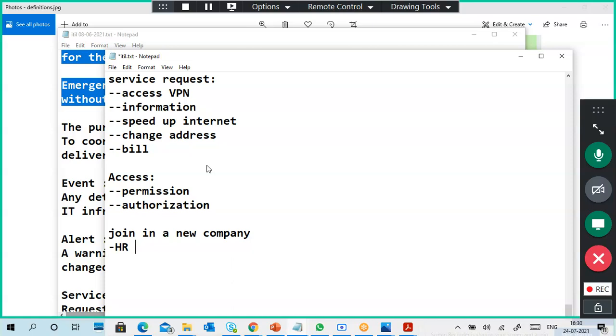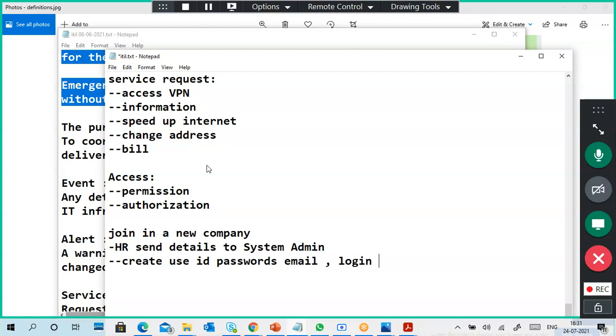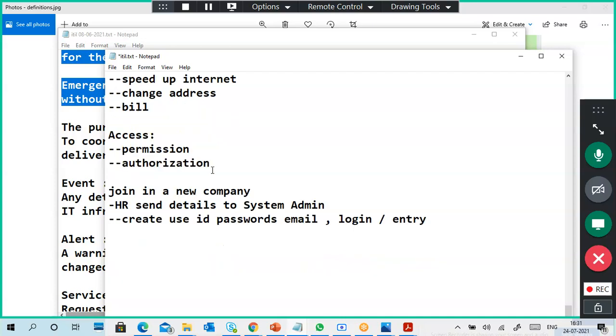Please join a new company step by step. So your HR sends your details to the system admin, or whoever is there. So I put system admin. So they'll create user ID, passwords, emails, or any login or entry kind of stuff. Like thumb impressions, biometric, everything will be created. So login, working.